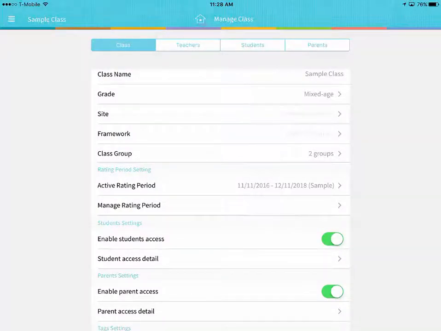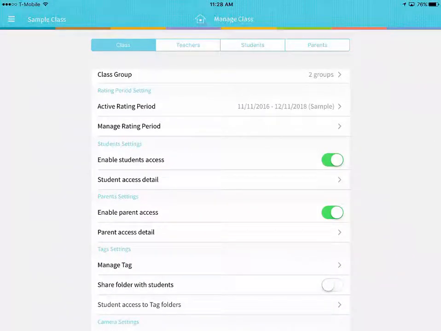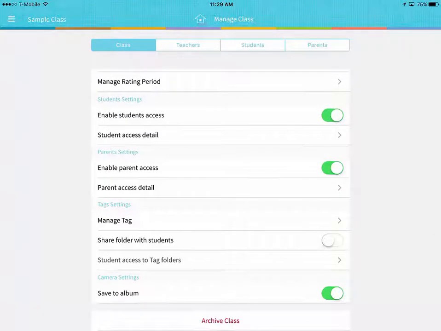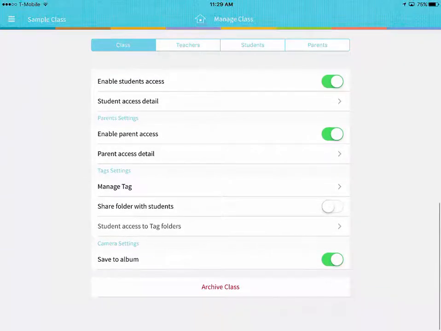Returning to the Manage Class menu, we see we have an active rating period and a manage rating period. From these menus, you'll be able to apply your current rating period or your current school year. The options below go into more depth on the other versions of ChildFolio. You're able to allow or disallow student access, and the same with parent access. If you ever need to modify anything about your tag settings, you have those options below.